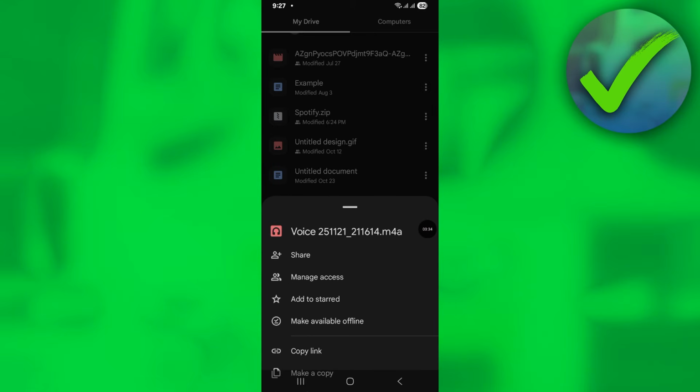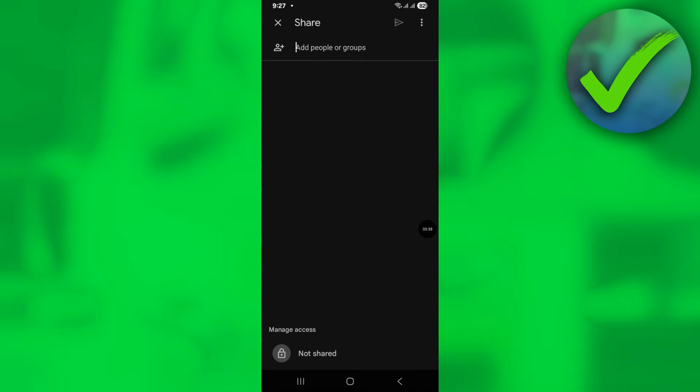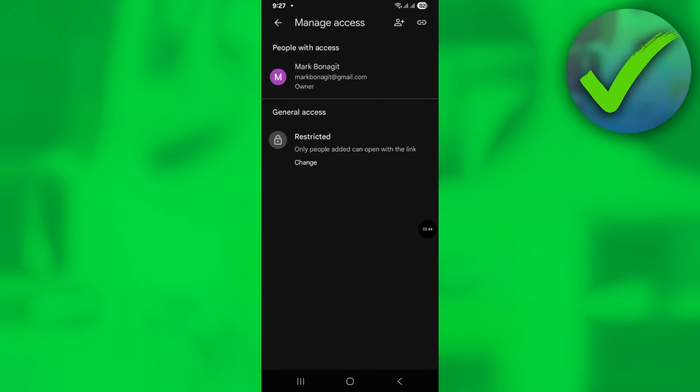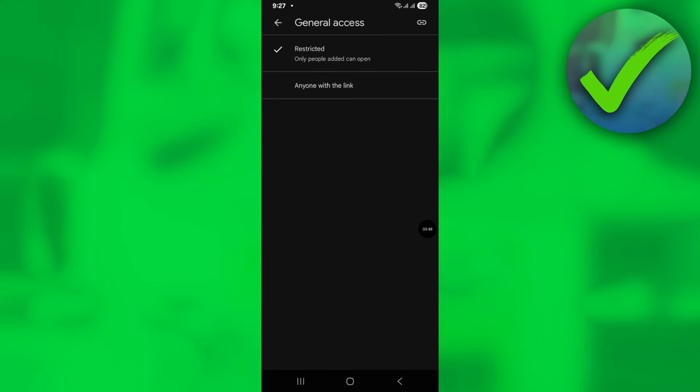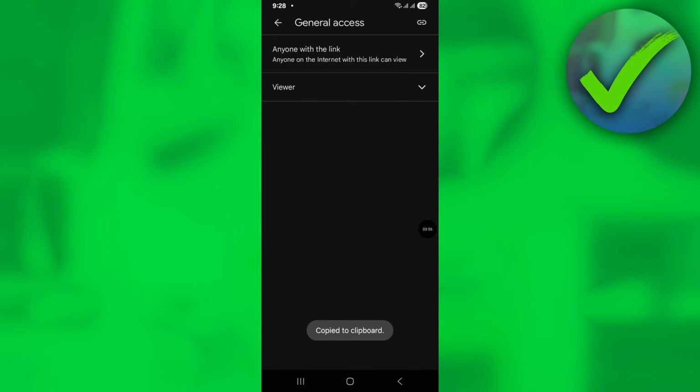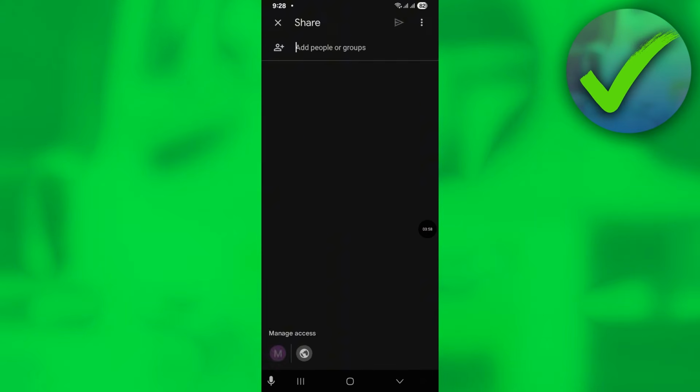And then what we're going to do is to click the share button. Once you click the share button, what we are going to do is to click the not shared right here. And then we're going to change the general access from restricted to anyone with the link. After that, we're going to click the copy link, which is on the upper right corner of the screen. So copy that. And then after that, let's go back into Instagram.